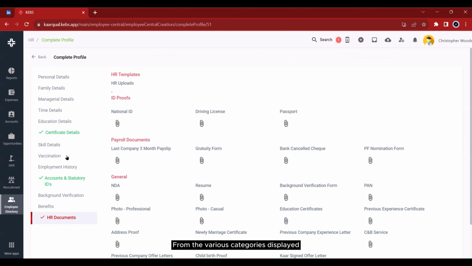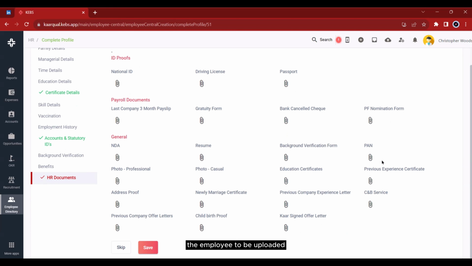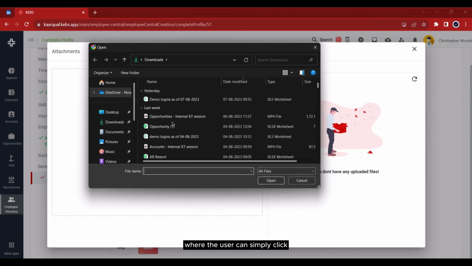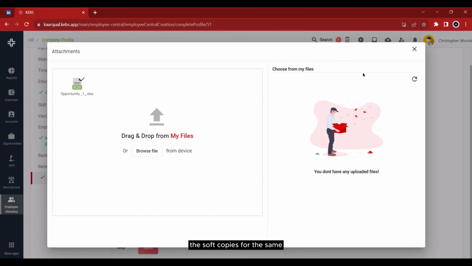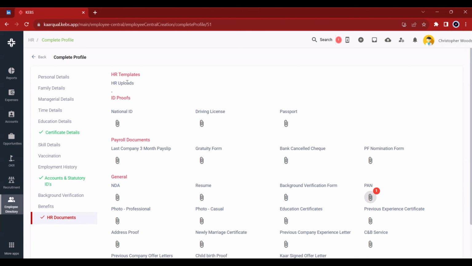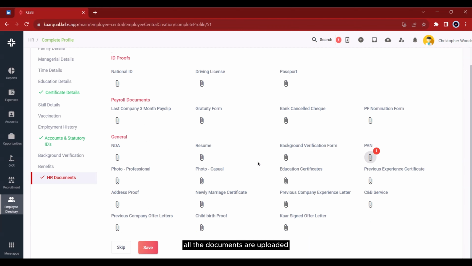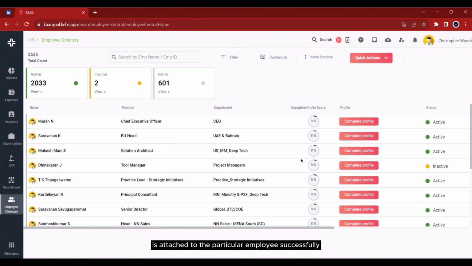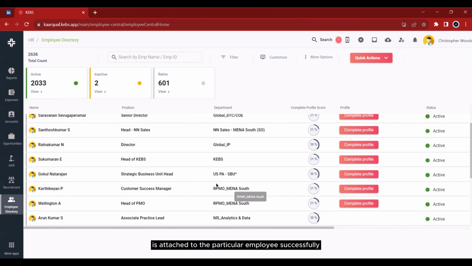From the various categories displayed, the user can select the HR documents section, and here all the documents that are required for the employee to be uploaded are displayed, where the user can simply click and upload the soft copies for the same. Once all the documents are uploaded, the user can click on the Save button and the document is attached to the particular employee successfully.